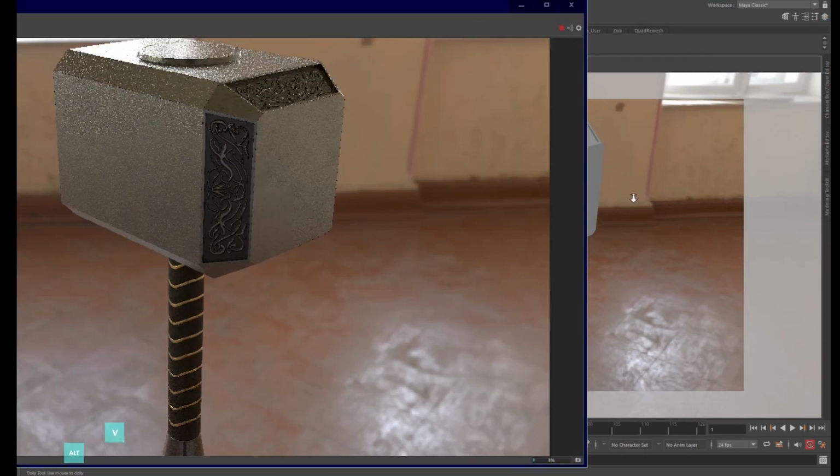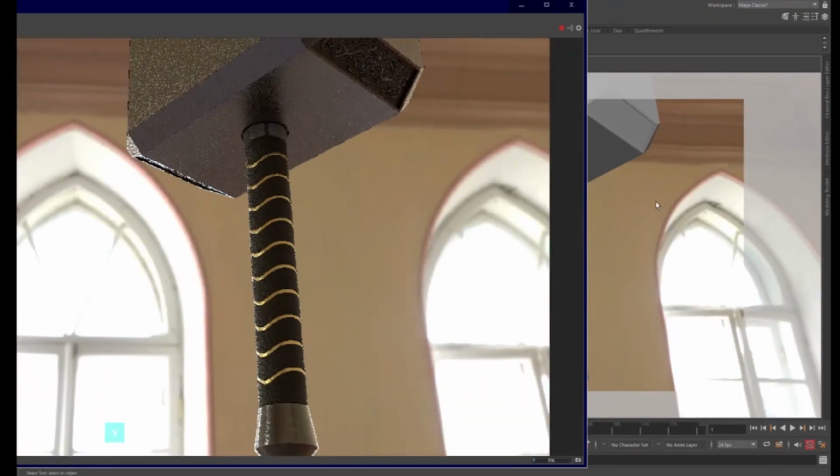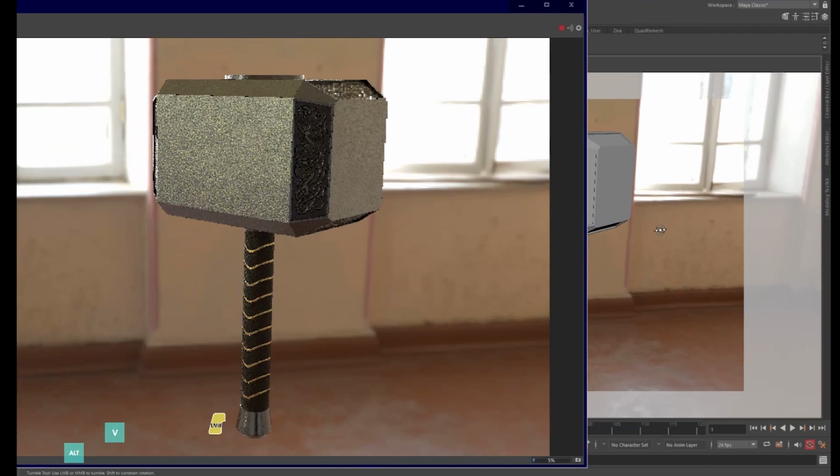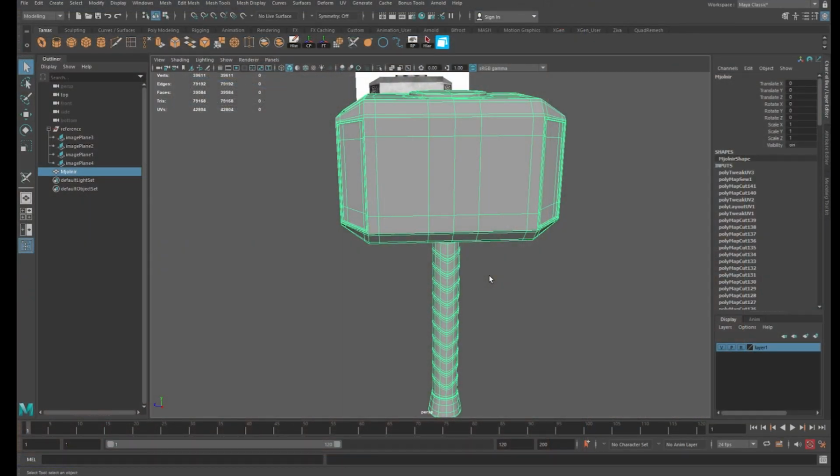In the next video, we will cover texturing, so we will create the colors and materials as well as a simple shader network. Well, I will do all those things, you will be just sat there watching.